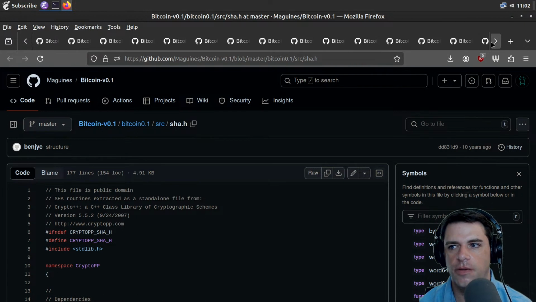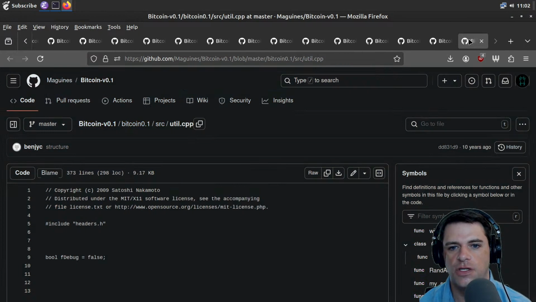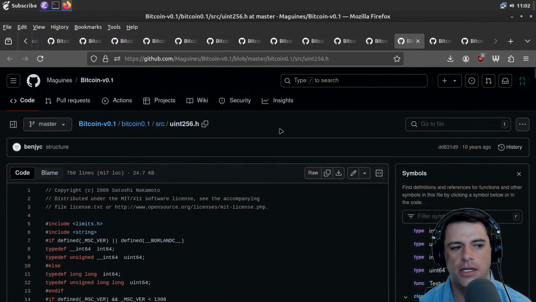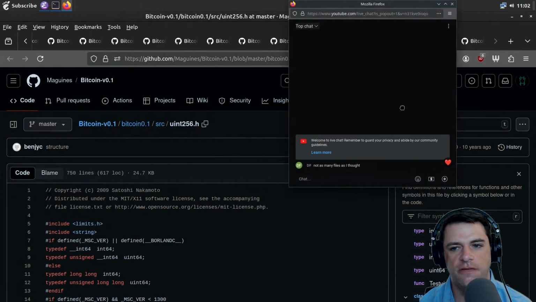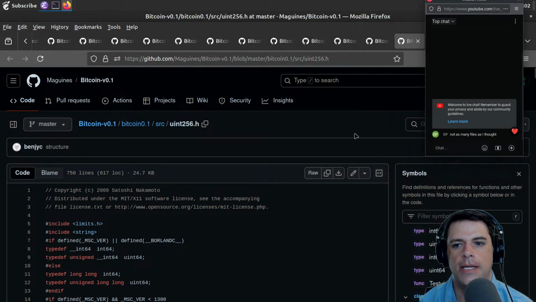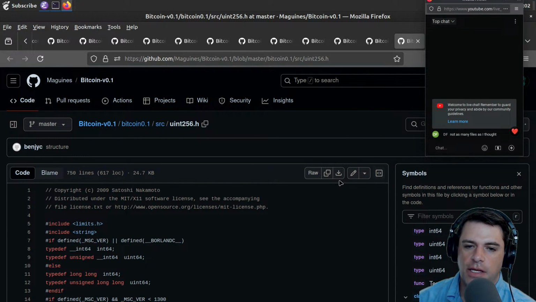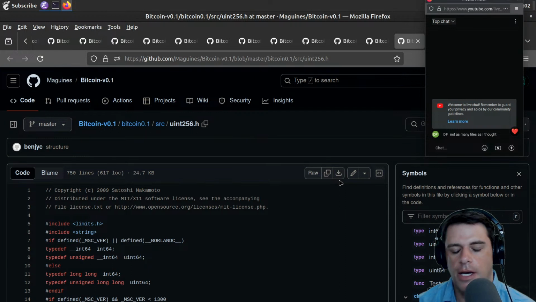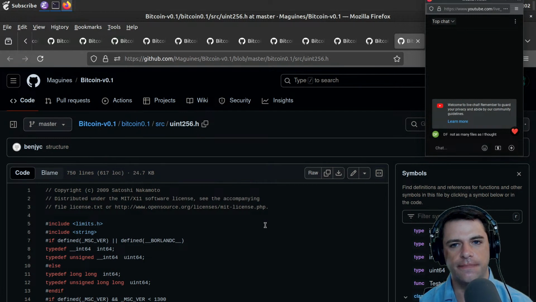Actually, I'm a little bit curious about uint256. Let's look at that. Hello. Not as many files as I thought. Yeah, there's actually not a lot to the Bitcoin code. I think maybe more than anything, this was a project in getting the correct ideas.